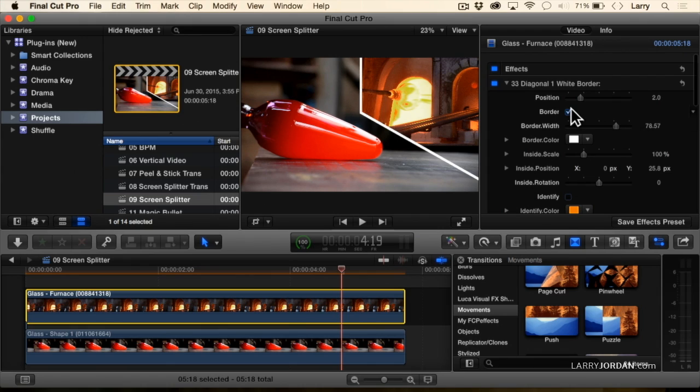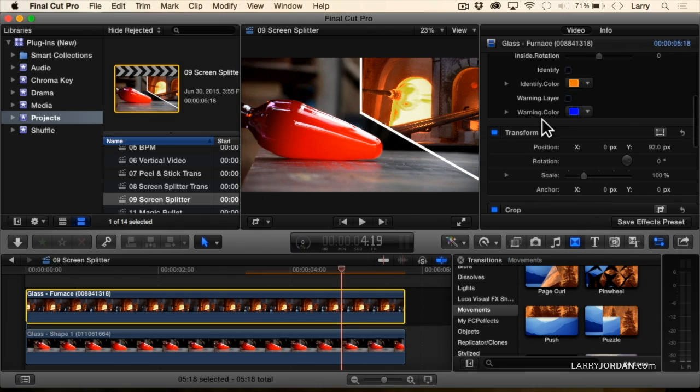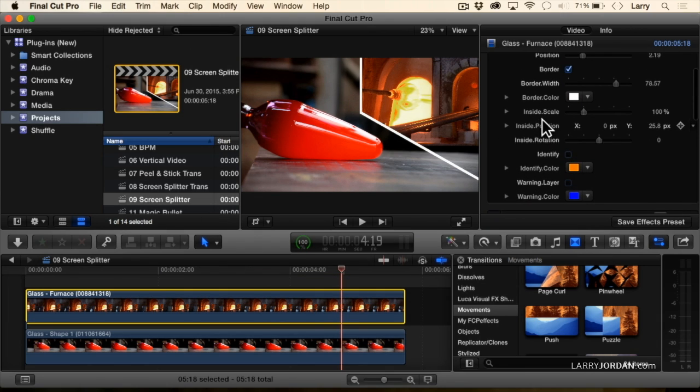I can turn off the border. You can make the border a different color. We have position controls over where stuff is located. We have scaling on images, that is to say the one that's on the inset. We have additional color controls if we want to.